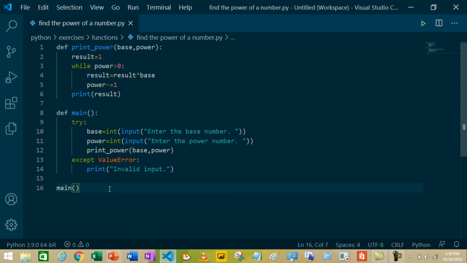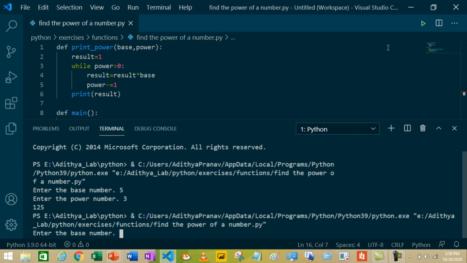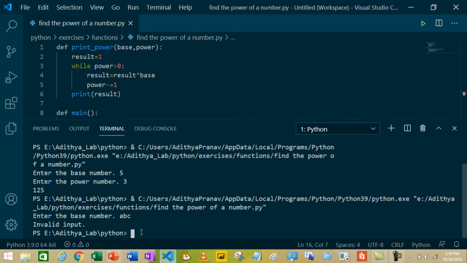Okay, let's see our code in action. First, I'm going to enter the numbers which we took as the example: 5 as the base number and 3 as the power number. It showed us what we expected. It printed the number 125. Now, let me enter the string ABC. This too printed, as expected, invalid input.